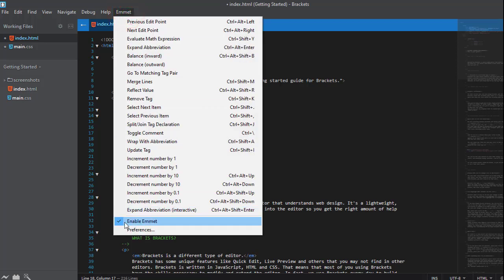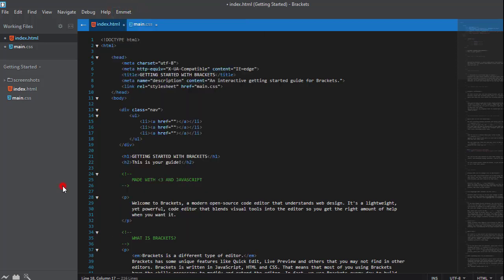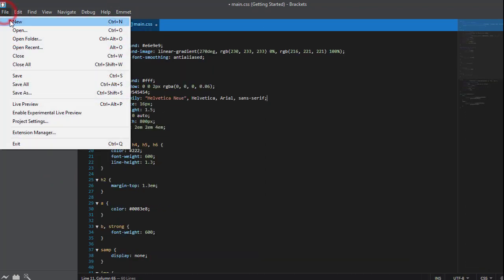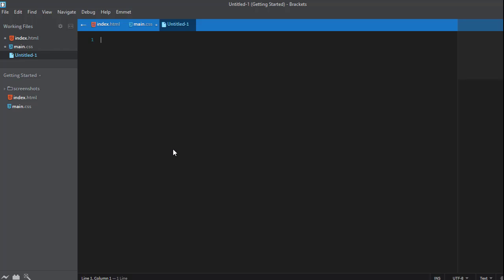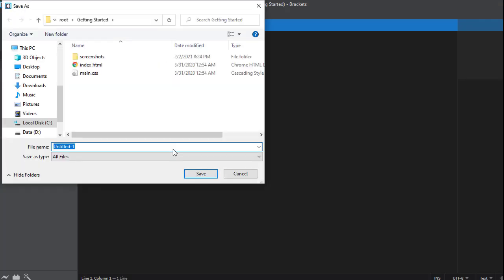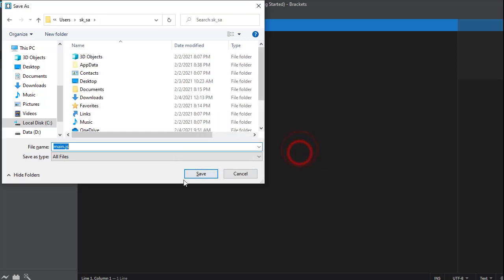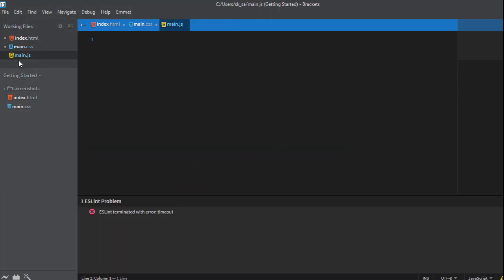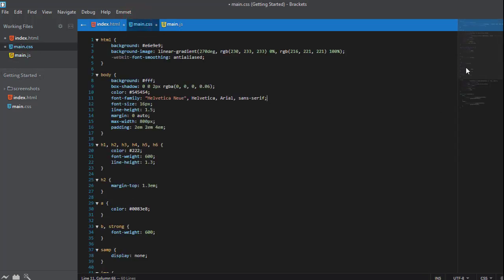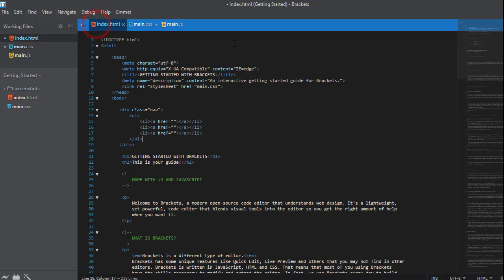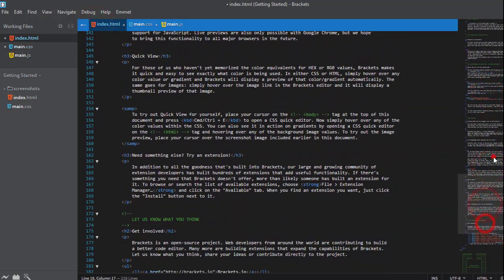If it can't work, just click enable Emmet, and this is the video file. Okay, if you want to create a new file, save it as main.js, and just check how it works. We already have the JS file and its logo. Okay, this is CSS and this is the HTML minimap version.